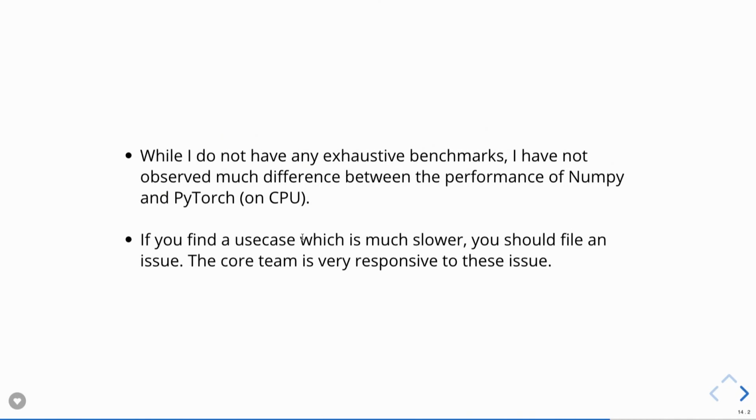Initially, my workflow used to be like this: do all the pre-processing in NumPy, push the data into PyTorch once you are ready to do the machine learning stuff, and then bring it back. Now my workflow is do everything in PyTorch, and I have not really seen any performance issues. But if in your particular case you find that your operations are super slow, you go to the repository and file an issue. The developer team is very responsive, and they try to make sure that there are no speed differences.